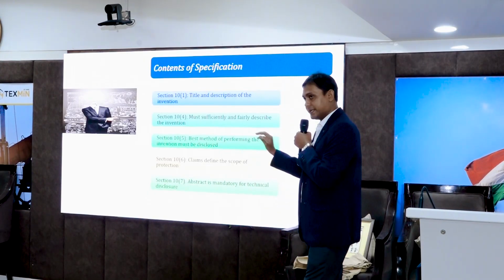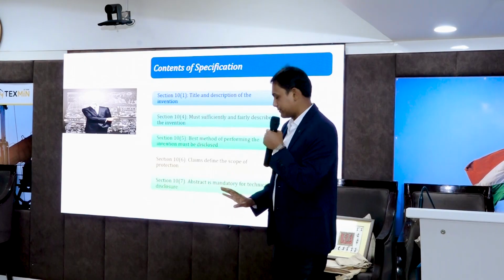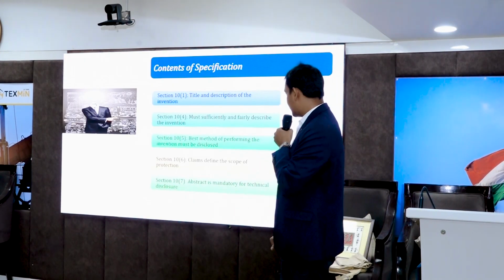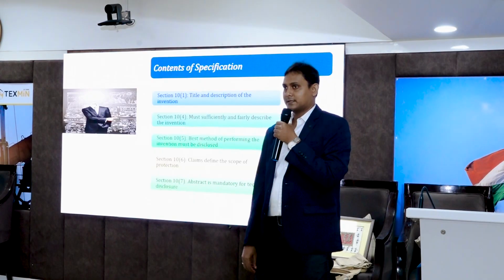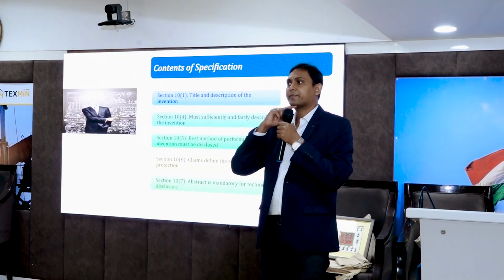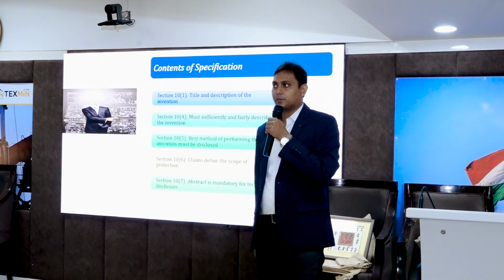And yes, so the best method, that should be there, right? And section 10.6 says claims define the scope of the protection. Now, what does it mean by scope?